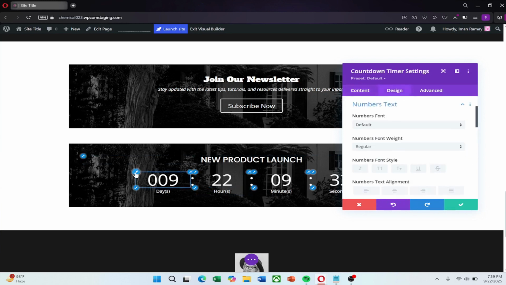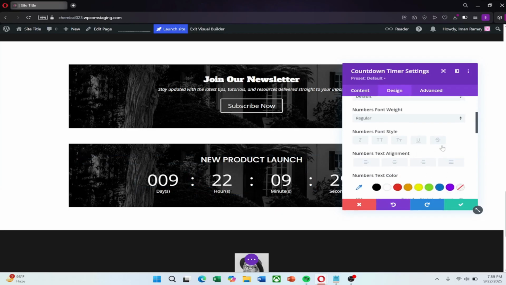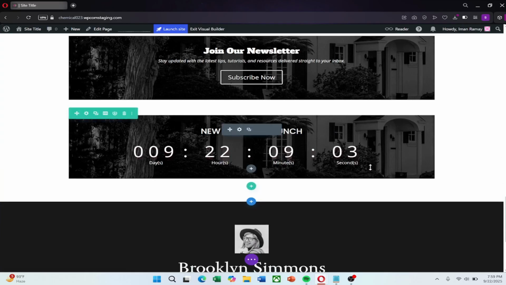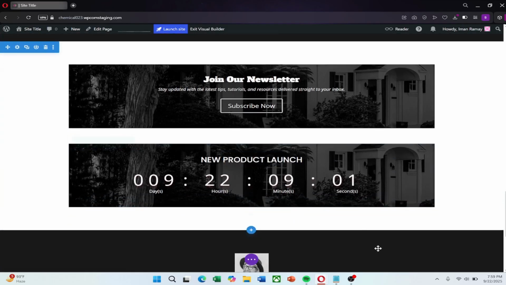You can also combine it with Divi's animation and scroll effects so the timer fades or slides into view as visitors scroll down. Once you are happy with the settings and design, click the green checkmark to save the module. Then save the page and exit the builder. Refresh the page and you will now see your countdown timer live, automatically updating as time passes.